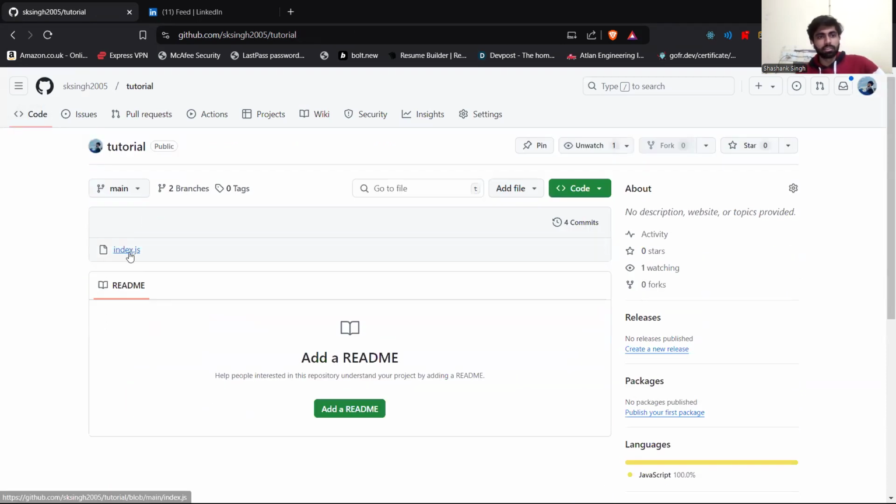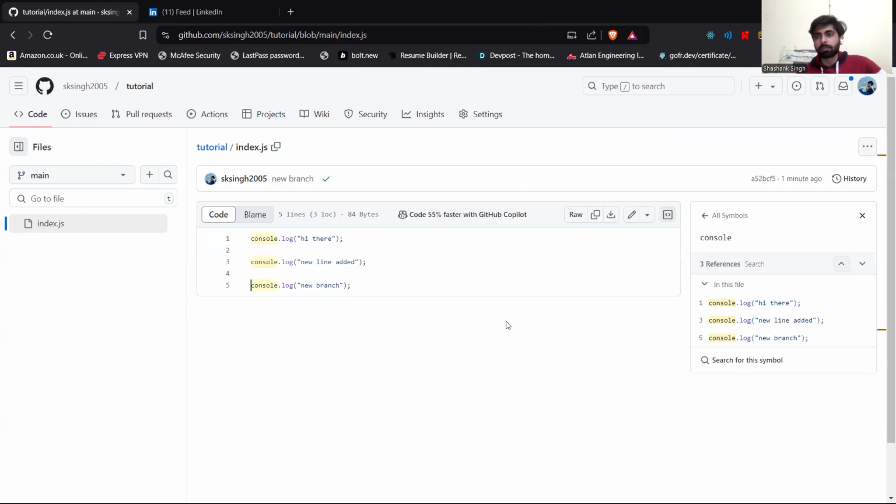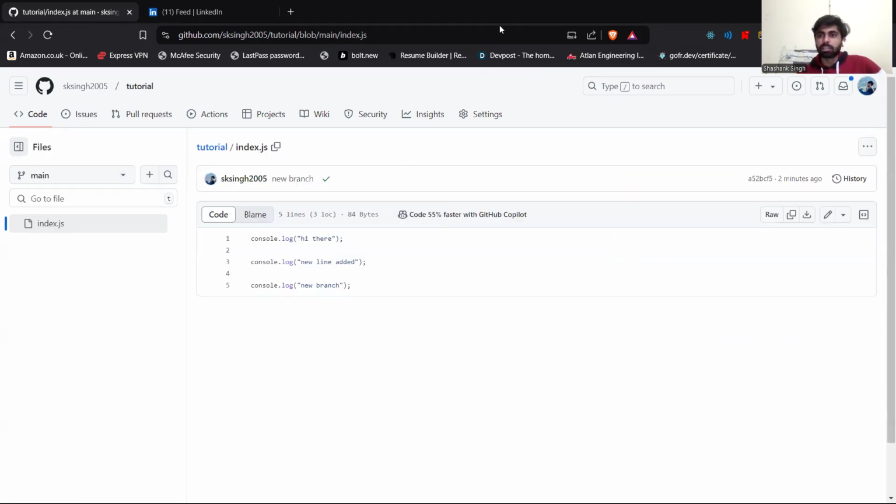So after seeing the changes, let's see the change. Git log, console.log new branch has been added. Let's move to our VS Code and see if this change has been made to the main branch also or not. Okay, because we are currently on main branch and we can see the changes have been made. So let's see if the changes have been made there also or not.